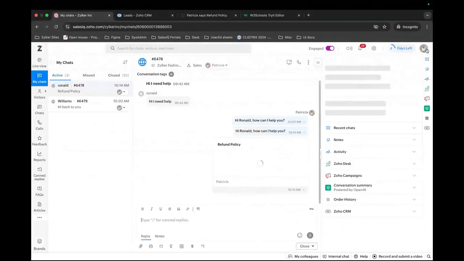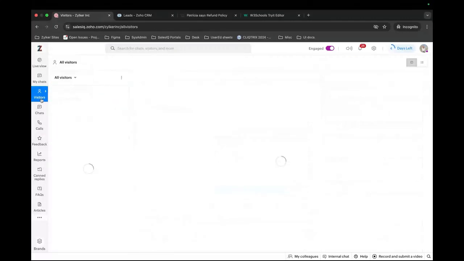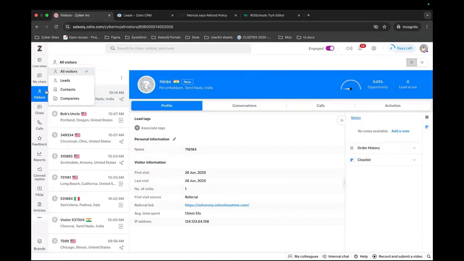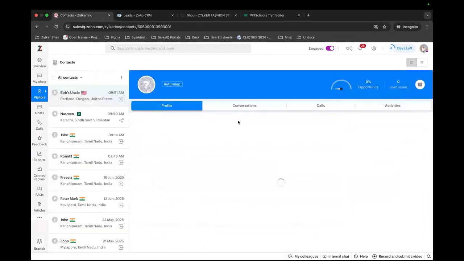So this is where all our visitor history and information will be stored. This is the visitor section. We have all visitors, leads, contacts, and companies. We have categorized them based on this, and you can get all of the information with these modules. You can process the visitor data. You can follow up with emails. If they've provided emails, you can go ahead and follow up.